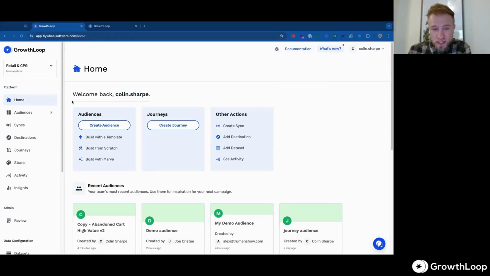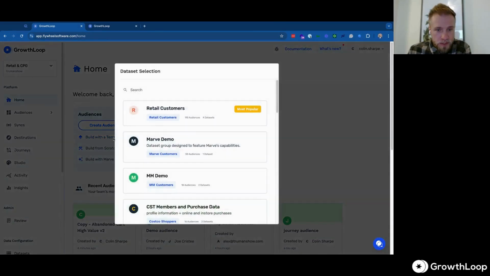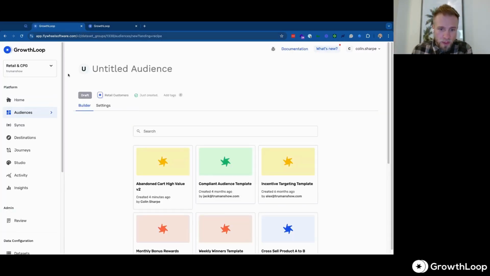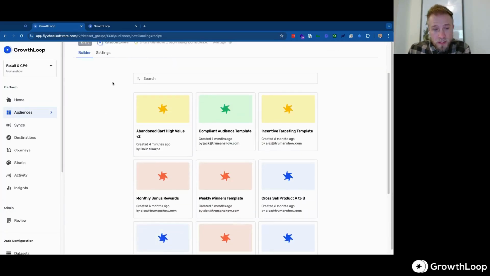There's also multiple ways that we can go about building audiences. First one being templates. So templates are a great way to standardize the way that your marketing or business users get to campaign activation. Any templates that you've saved within your application will appear here.